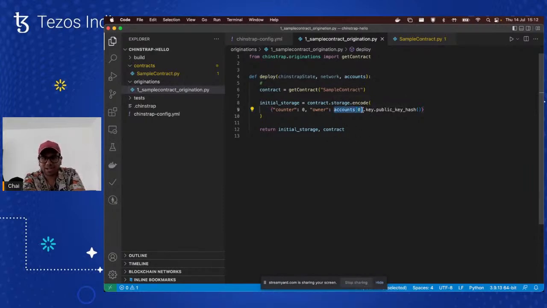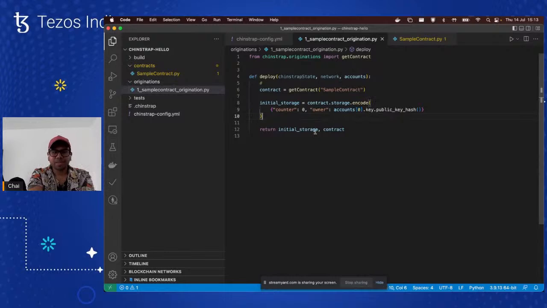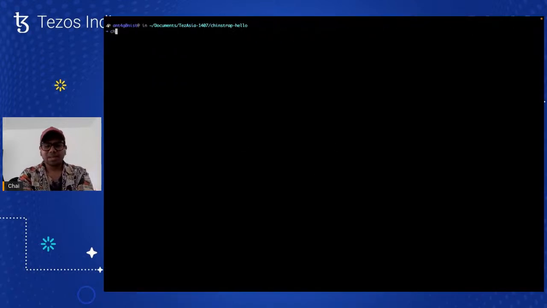You can use either of these in your contracts. For example, accounts of 0.key.public hash. This accounts of 0 is the secret key loaded as an account, and then it fetches the public key from there and assigns it to owner, and it's just keeping counter as 0 because this is the origination, the deployment to the actual network.